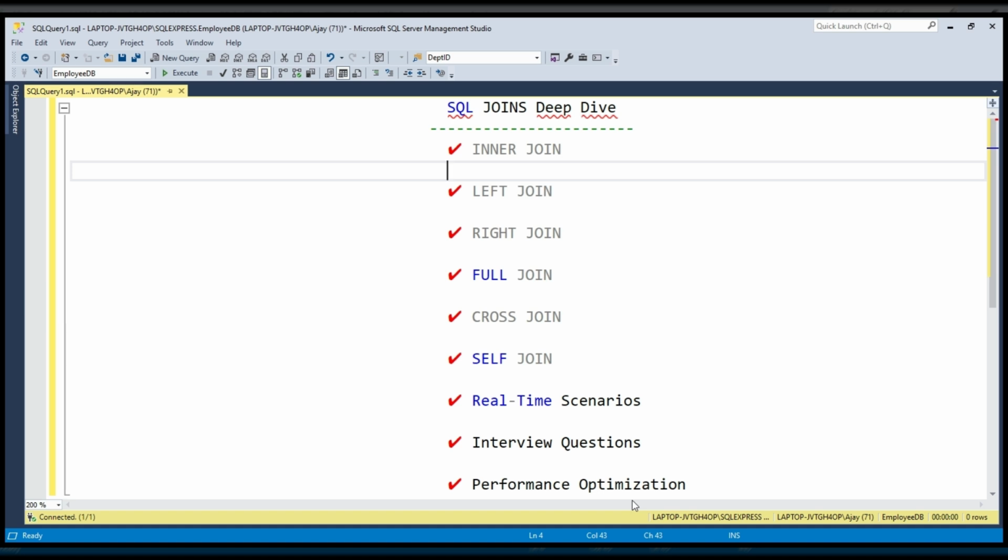In today's session, we are going to master one of the most important SQL concepts that appears in almost every SQL interview. And yes, I'm talking about SQL joins. Whether you are a fresher, experienced professional, data analyst, BI developer, data engineer, or SQL developer, interviewers will definitely ask questions related to joins.